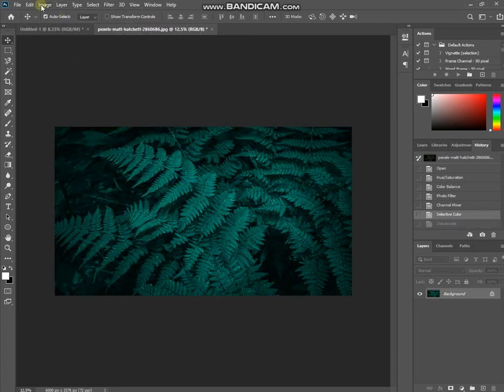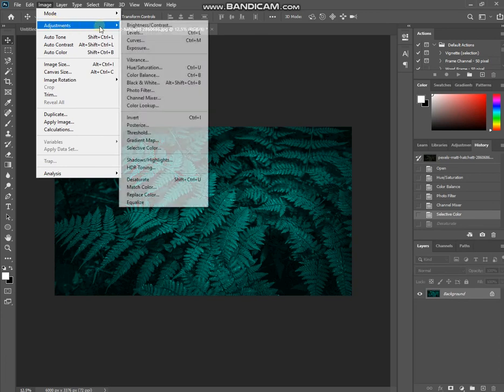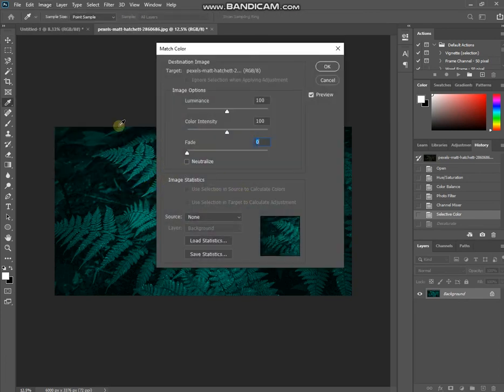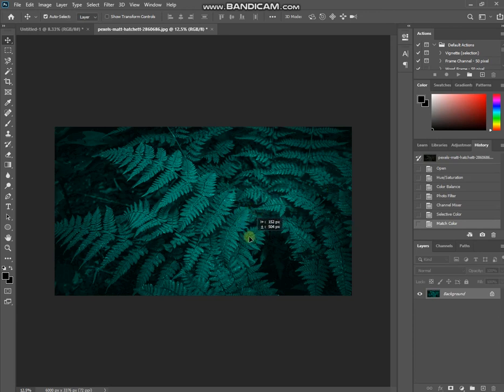The next over here is the shadows and highlights option. By using this, you can adjust the shadows of your image and highlights of your image. As you can see, if I'm increasing highlights, there's no change because highlights are already increased. If I go into the shadows and increase it, you can see a massive change.